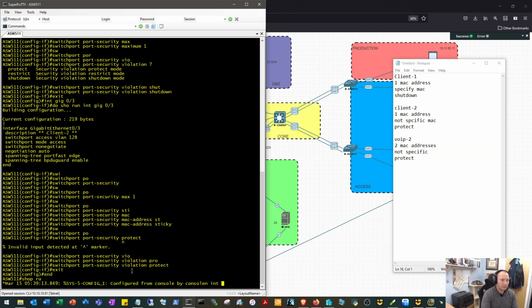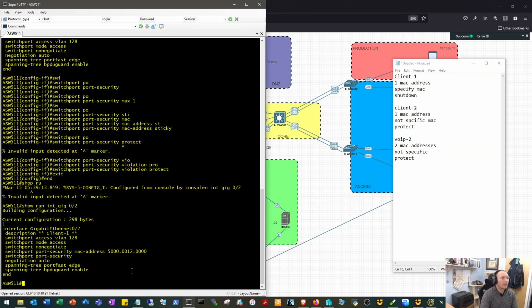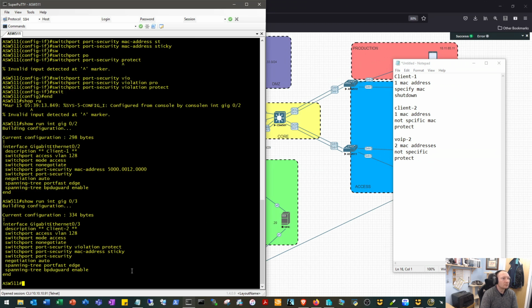Okay, we'll check our work. Yeah, okay, switchport port-security to turn it on. Switchport port-security maximum 1 must be the default, that's why it's not showing. We have our MAC address in there, and we have a violation as shutdown, which is also the default. Check port 3. Yeah, port security on, MAC address sticky, violation protect, and the maximum of 1, which is a default.